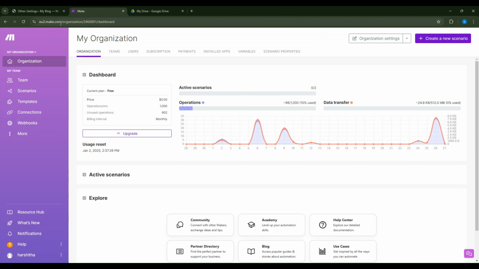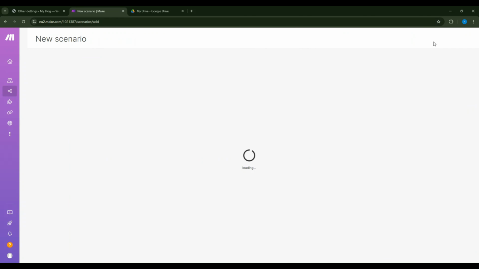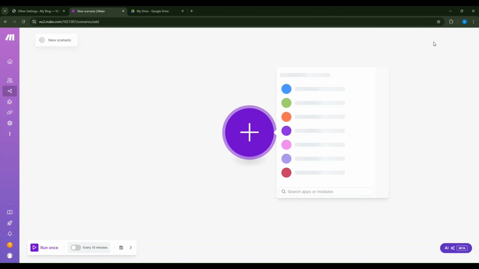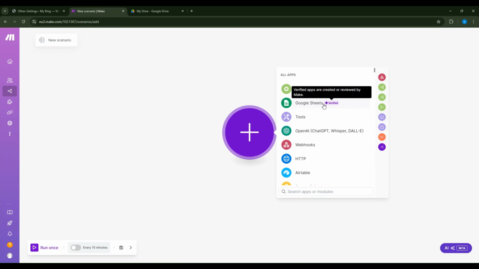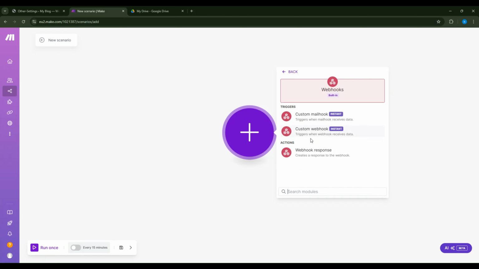Open website and log in with your credentials. Create an account if you don't already have one. After login, click on Create a New Scenario button. Select webhook, or you can search for it if you don't see that. And then click on Custom Webhook.